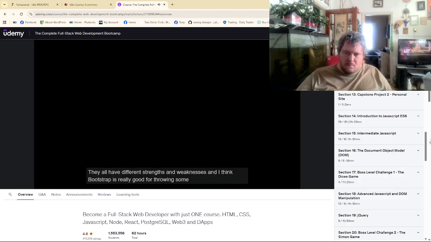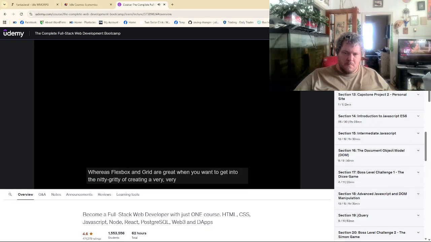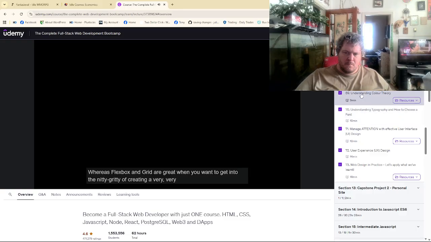They all have different strengths and weaknesses. And I think Bootstrap is really good for throwing some components down and creating something that looks incredibly modern very, very quickly. Whereas Flexbox and Grid are great when you want to get into more detail.